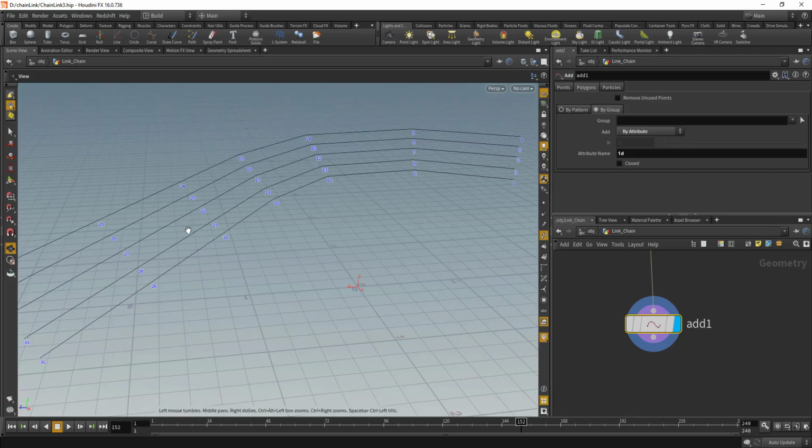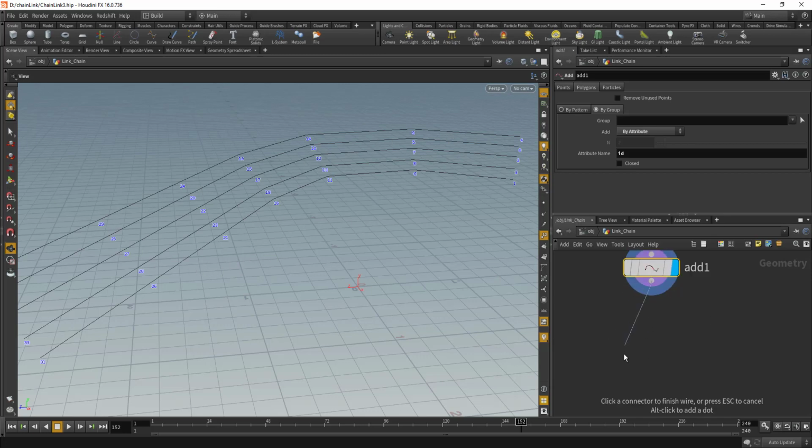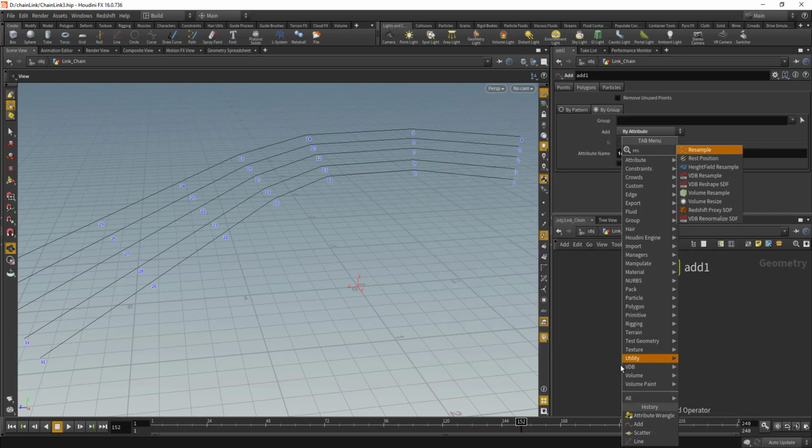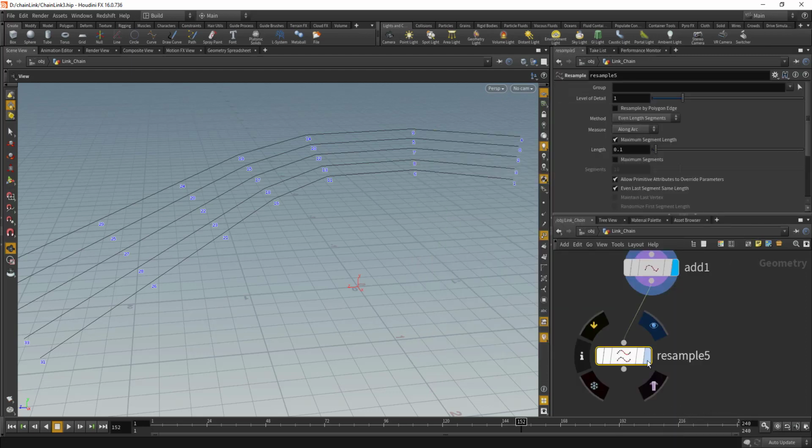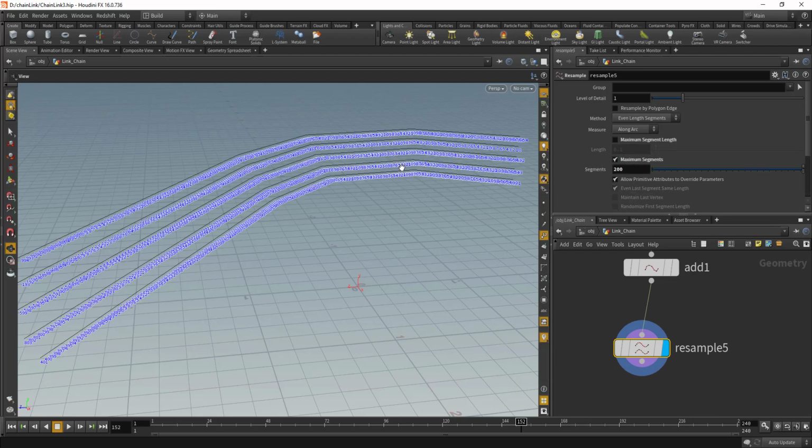Next, I want to add a bunch of points and then create a spiral shape for the barbed wire. To do that, I'll just drop in the resample node, and then I'll add 200 segments. You can see I now have a bunch of points.